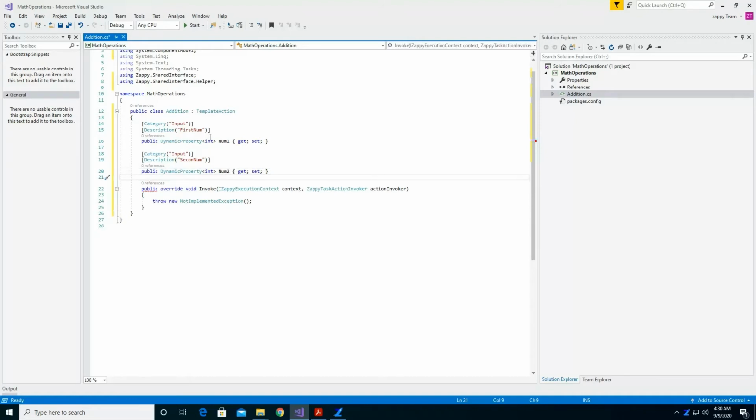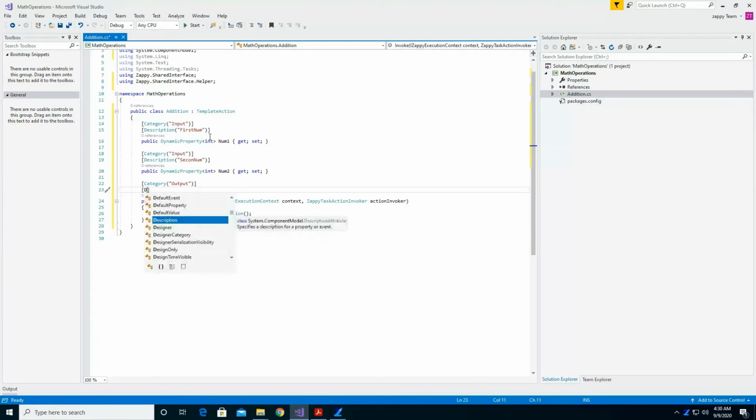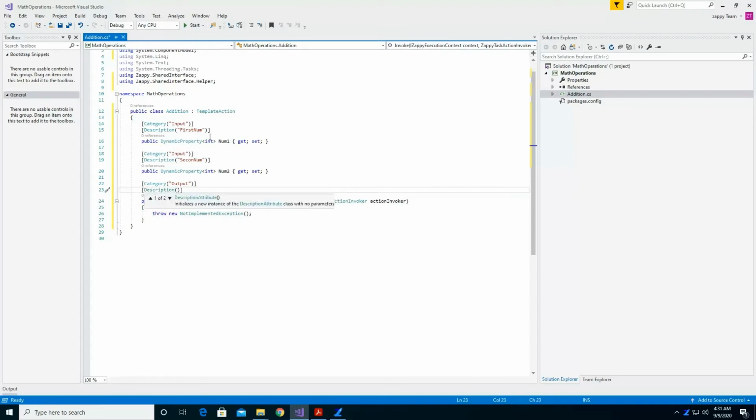Okay, we need to declare another variable, that is the output property type, to store the addition value. So for that, go to the category. So my category is output here. And what description you want to give here? I want to name it as result.